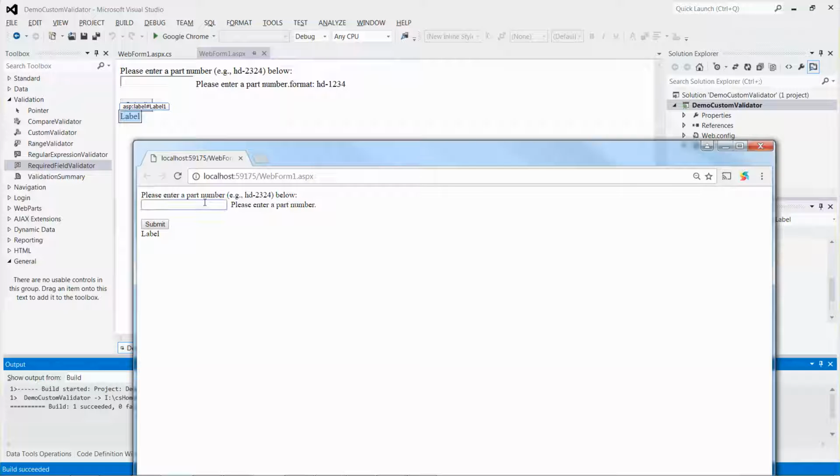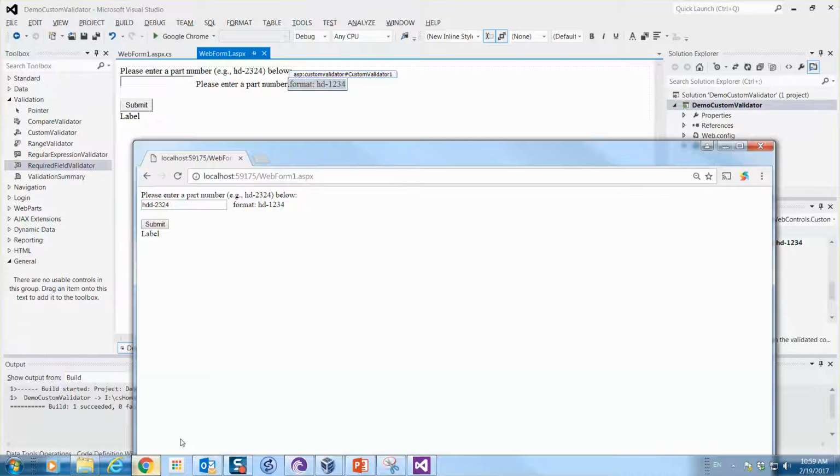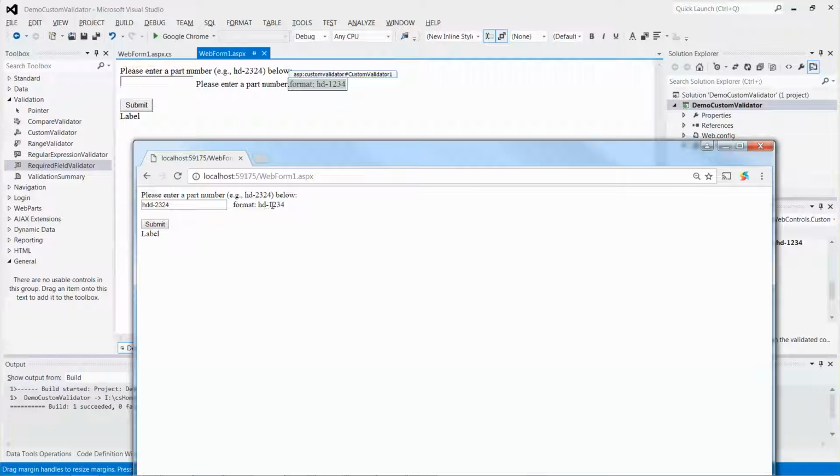So assume that the customer this time indeed did enter some data. I have some test data in there already. So assume that this time it is in the wrong format. Let me click the submit button. Oops. So this time you see the custom validator display that the input data is in the wrong format. So the submit button is not going to process the input at all.